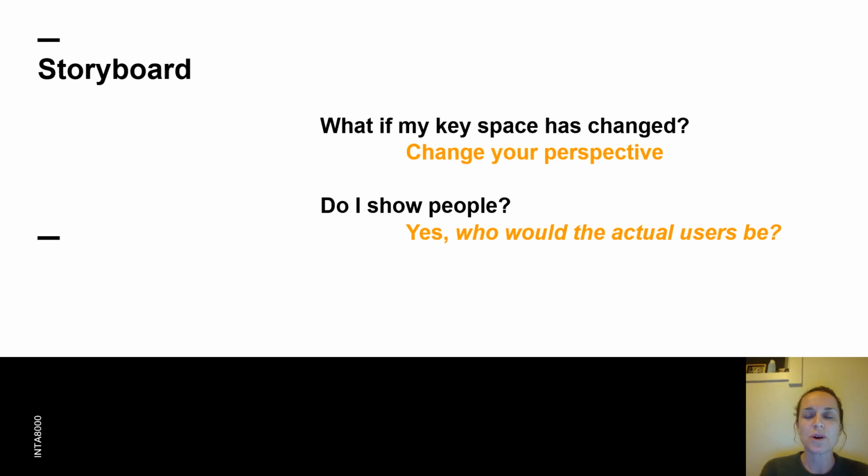Second question, do I need to show people? Yes, you do need to show people. I think that showing people is an important way of getting you to understand scale of space and anthropometrics. Also of you all thinking about the intended users of your space. So I'd be quite specific about which people you put into your images.